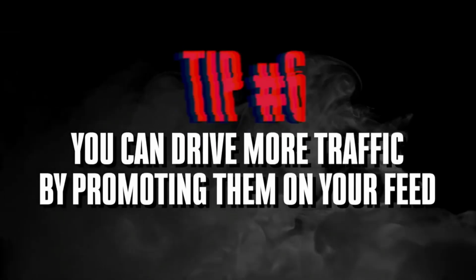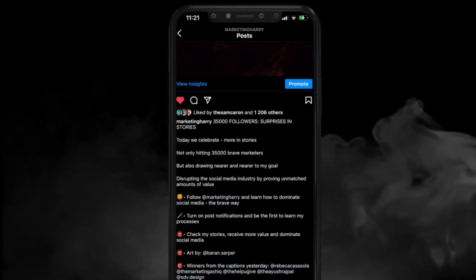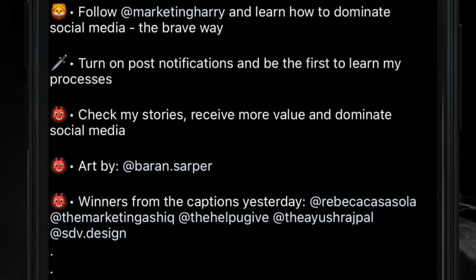You can drive more traffic to your Instagram stories by promoting them on your feed. For example, if you create carousels, you can include a call to action to go check your stories in slide 10. Or if you use single images, you can include the call to action to go check your stories in the first line of your caption as well as at the bottom, because that gives you a nice story views boost in the beginning, and Instagram will promote it if the story is worthwhile.